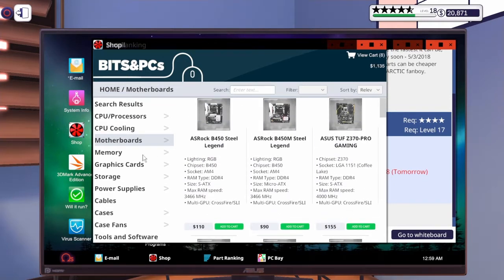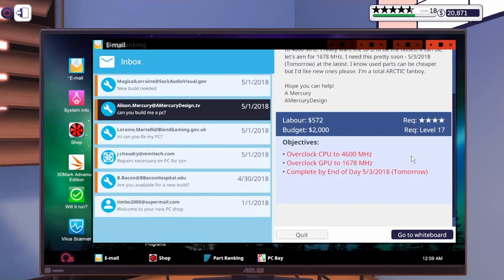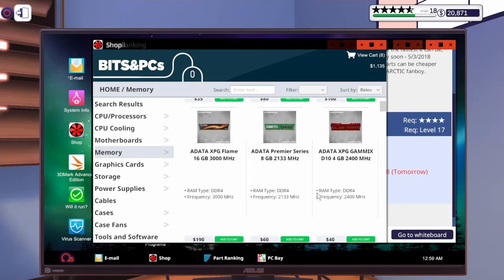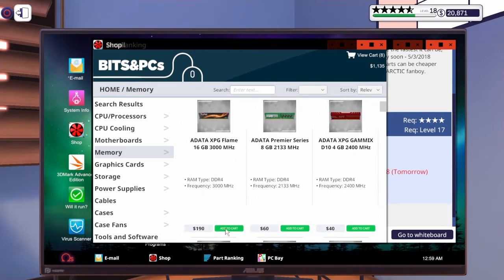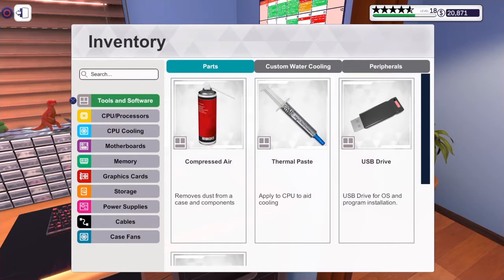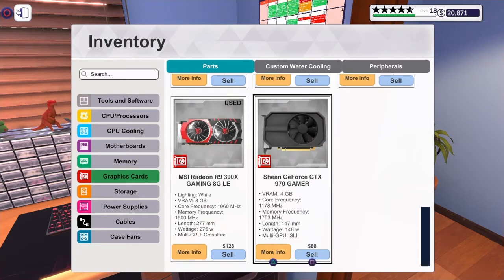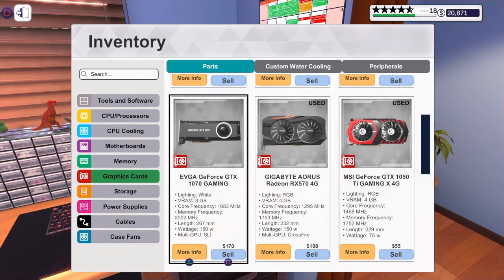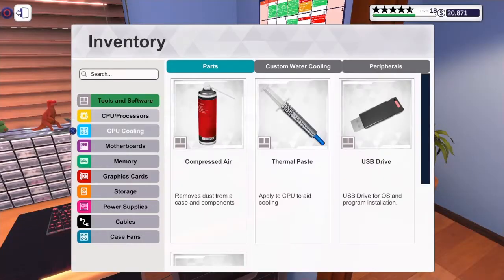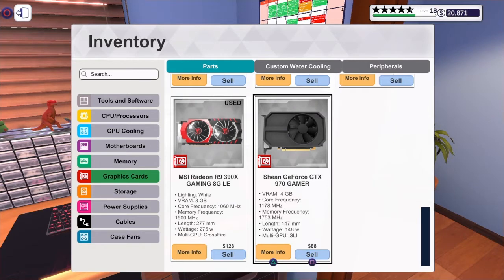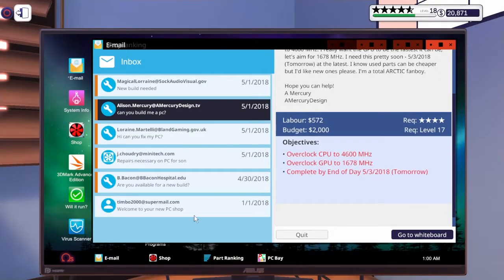Let's get that one. If RAM doesn't really matter that much, does it? Let's get that one. Graphics card. Do I have any that aren't used? I have that one and that one. That one is actually already over what you need, which would be kind of a bit of a waste, but this one I don't even know. Core frequency is like at a point where I don't know if it can be overclocked that much.